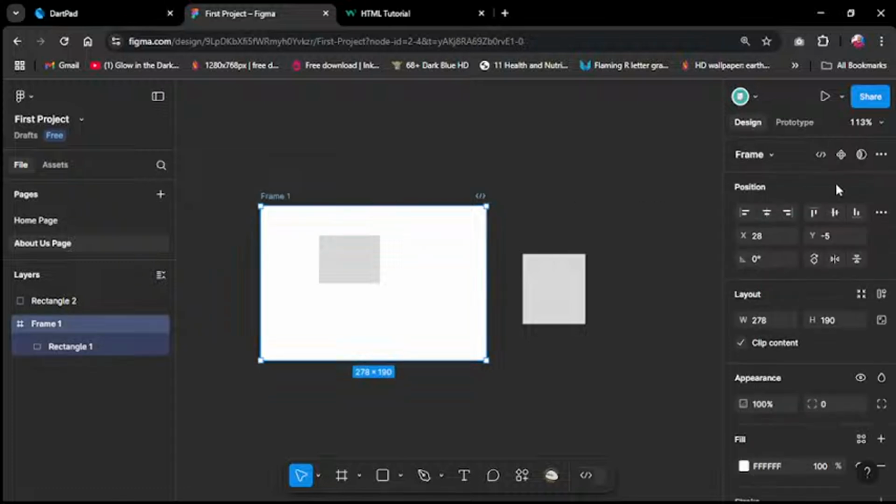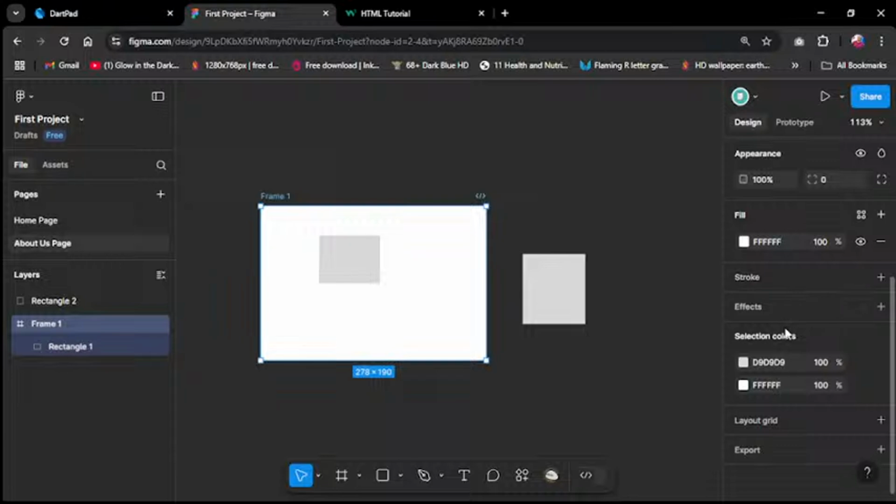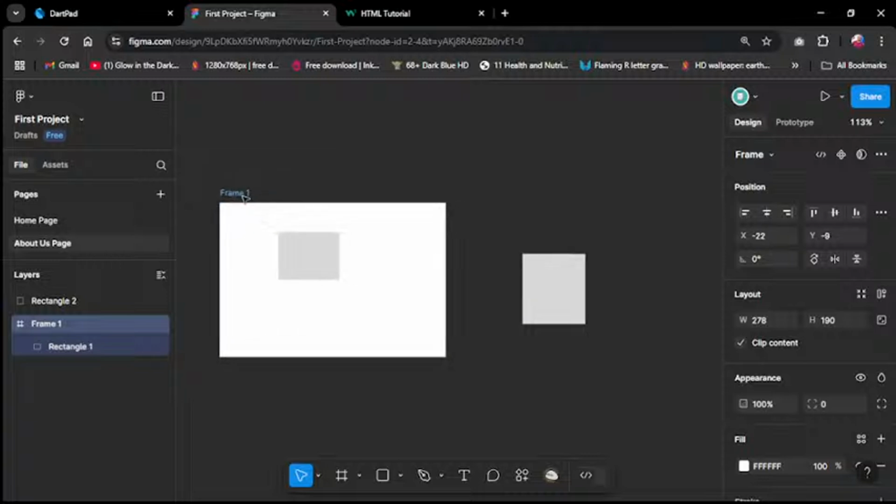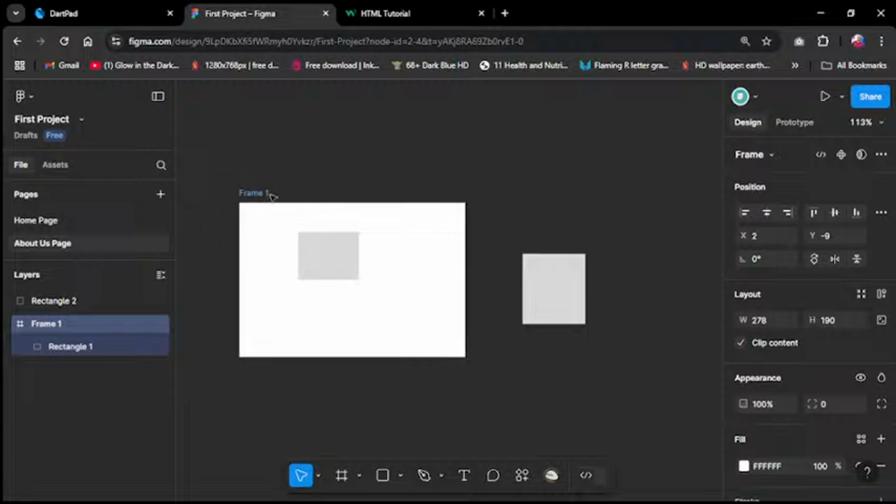If I click on the frame 1, look at the items on the properties panel has increased. Right now, all these items are the current properties of this particular frame. Now, how do I know? The position of this frame on the horizontal axis of this canvas is 28. If I move it to the left, look at it, it is changing. If I move it to the right, it is changing.